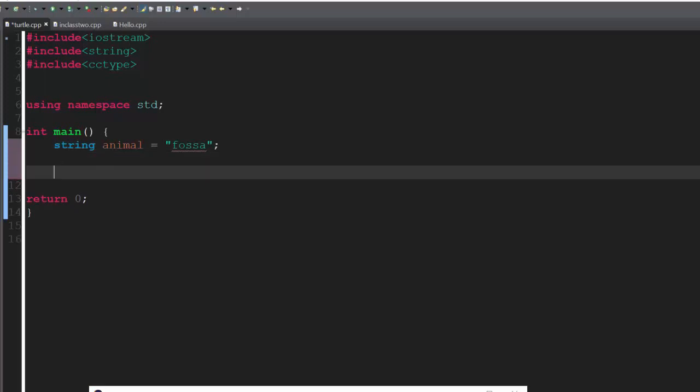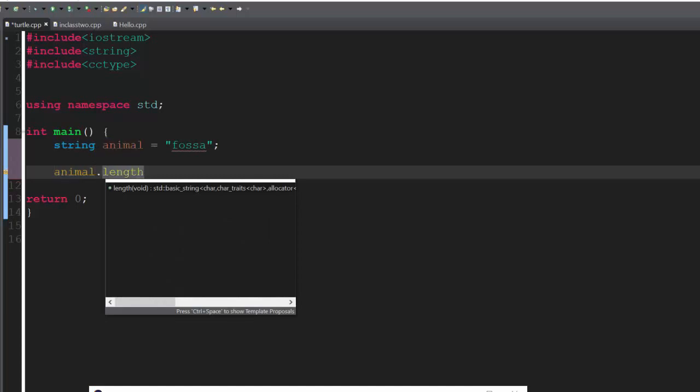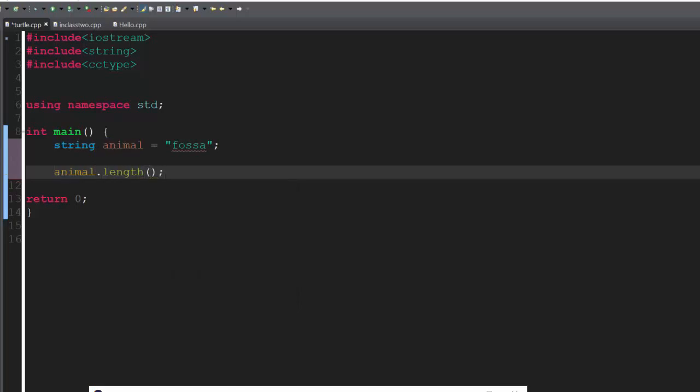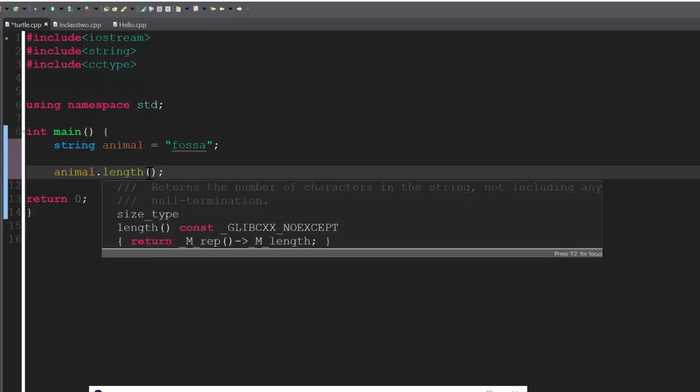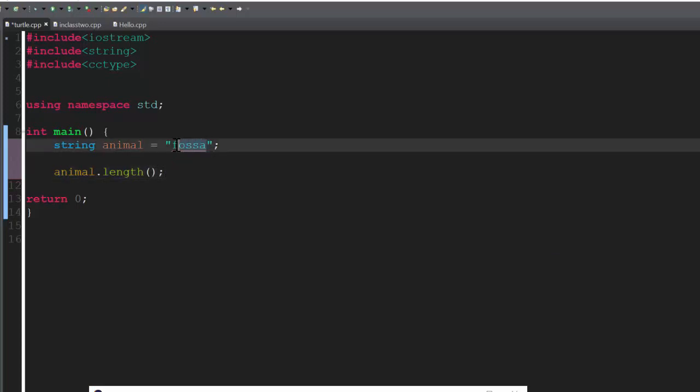Okay, and all we have to do to find the length of a string, guys, is type the name of the string, dot length. And then these two parentheses here, you don't have to worry about putting anything inside the parentheses. It's what we call a void function. So it's just going to return the number of characters in the string, not including any null termination. Don't worry about that last part. Just know it's going to tell us that it's however many characters long.